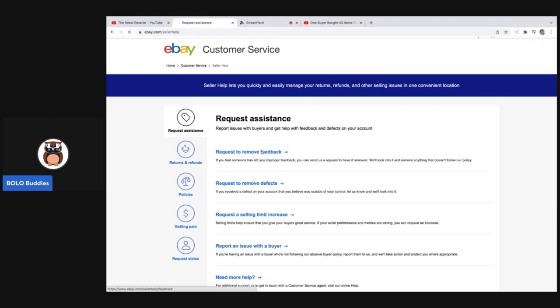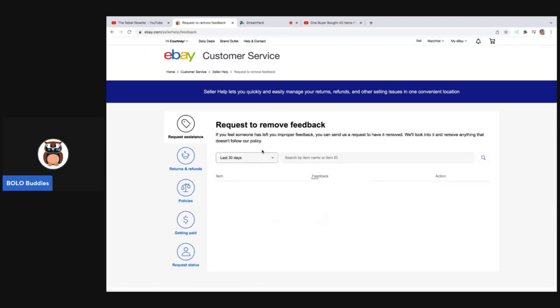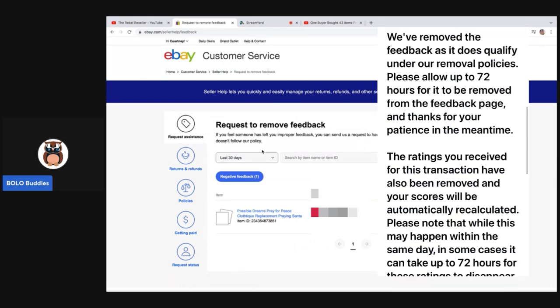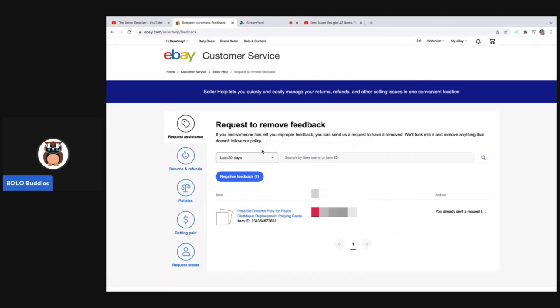So what I did is I clicked on request to remove feedback. I had two here. This one eBay did not remove. The other one was removed in like 10 minutes, you guys. It was a global shipping thing and it qualified. Now, this is not going to work in every case. If somebody left legitimate feedback, your feedback is probably not going to be removed. But there are cases where eBay will definitely remove it. And this is a great option.